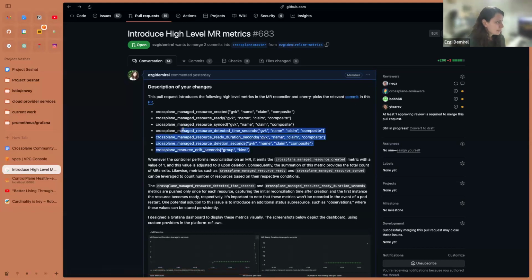So these are the metrics I have introduced. The first one is a way of counting existing managed resources. For each managed resource created, I am sending this metric with value 1. And when that managed resource is deleted, I am setting the value to 0. So if we sum up all these metrics, we can get the number of managed resources existing on the cluster.